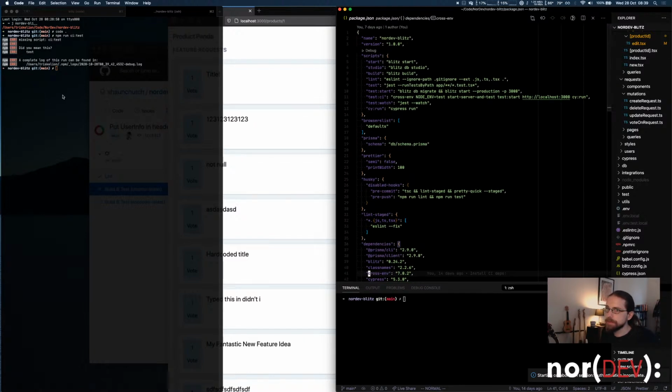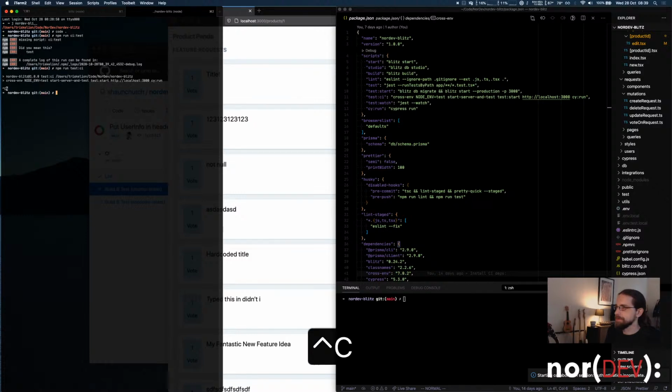Command test:CI. I know the app's already running, so we'll want to run test. Oh, we want to run Cypress, so cy run. There we go. That should run the Cypress tests on the command line.